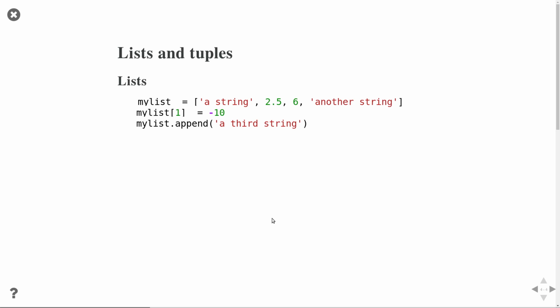You can also change existing objects. Here, what I do is I take the second item in my list. In Python, the indexing always starts at 0. So if I type in my list bracket 1, I get the second item of the list, and I replace it with the value -10. After this operation, I will have a list saying a string, -10, 6, another string.